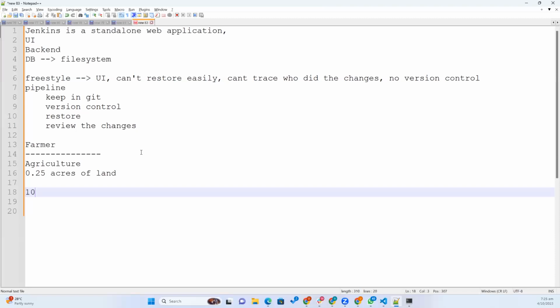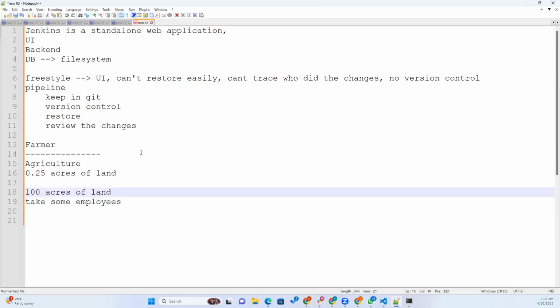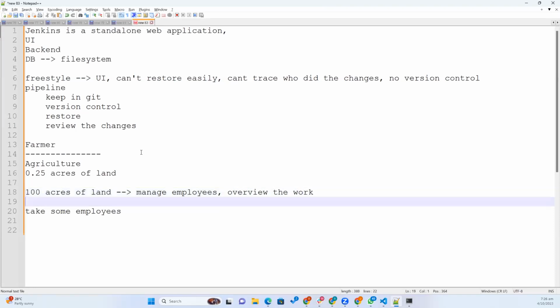But if you are handling 100 acres of land, can you do everything on your own? So you have to definitely take some employees. So you cannot do anything now. Okay, your work is to manage employees, overview the work. Okay. So this is your work.